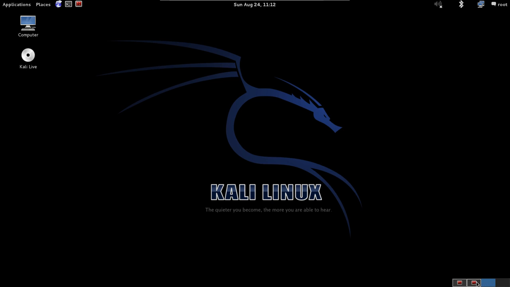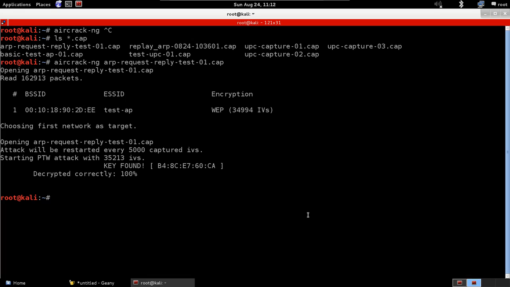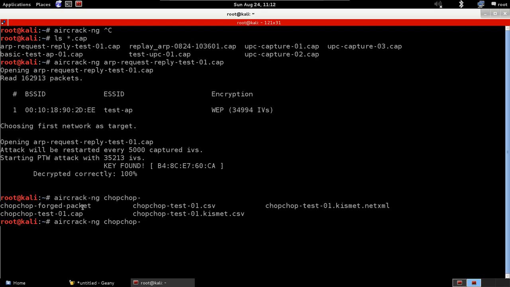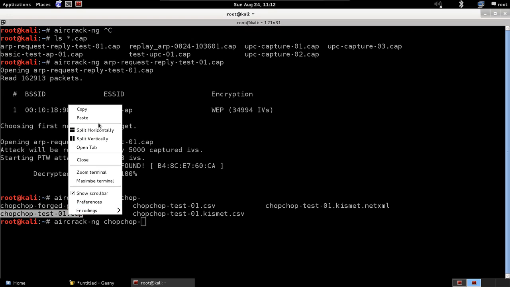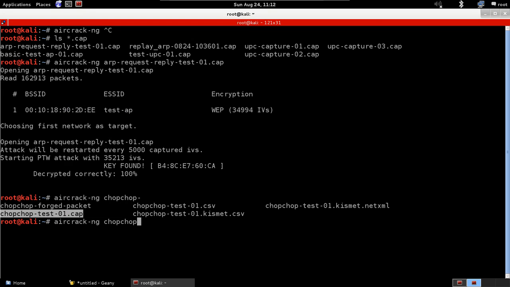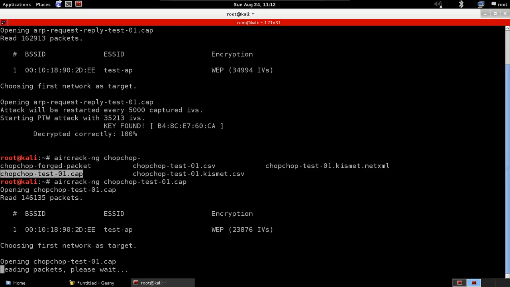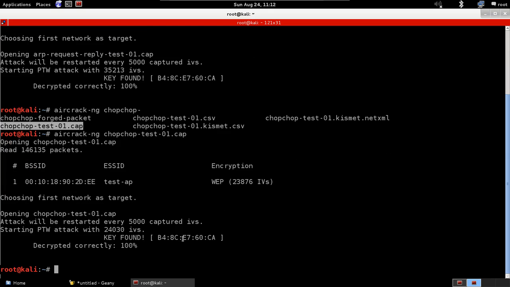I'm just going to do it here. I can do that here. Let's just clear that. And the name of the file is Chopchop, I think. So it's Chopchop test 01. And here we go. As you can see, we got the key with 23,000 IVs.